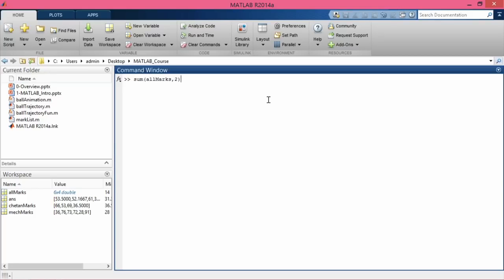So, we will get the sum of marks, the total marks for each and every student. And when we do that, we are going to get, so first guy is the total marks for Amit, second guy is the total marks for Bhavna, third one is total marks for Chetan, so on and so forth. So, we can see that these are the total marks for each student. So, this is what we obtain.